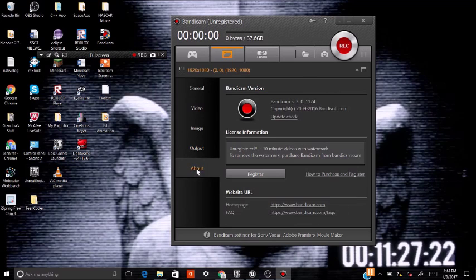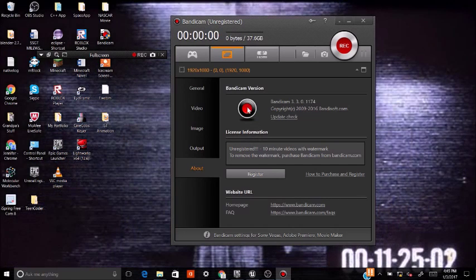The difference between the free version and the full version is that there are two main differences. In the free version, you have a watermark up top that says bandycam.com. And then there's also a 10-minute time limit, which says right here, 10-minute videos with a watermark if you are unregistered. That can be a little bit annoying if you're trying to record a longer video, because you can't. If you get the full version, then there's no watermark and you have an unlimited amount of time.